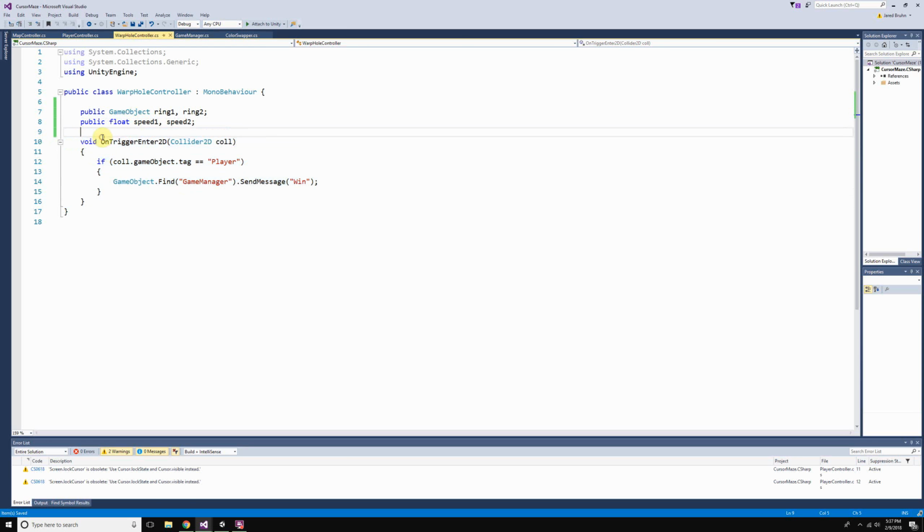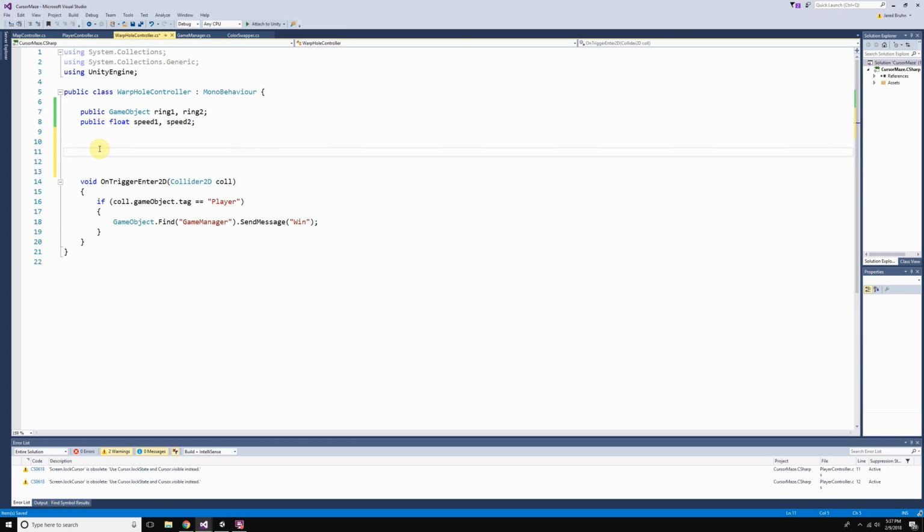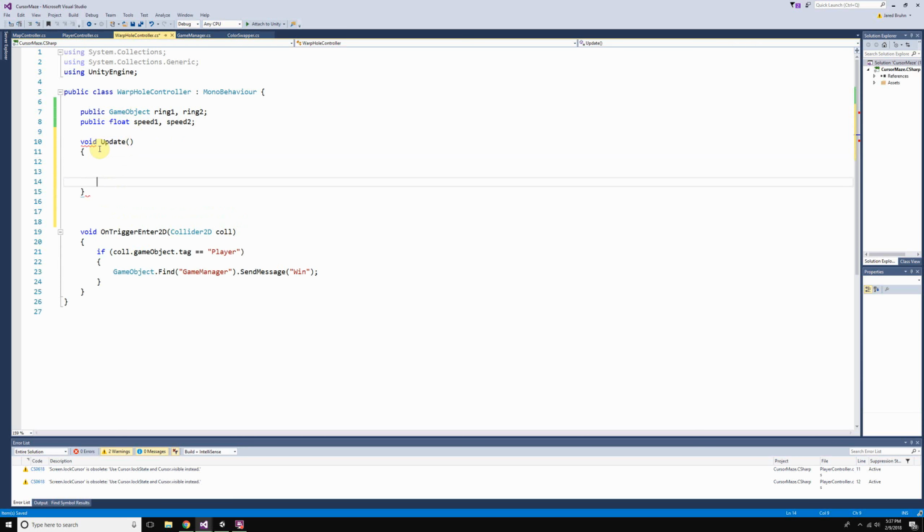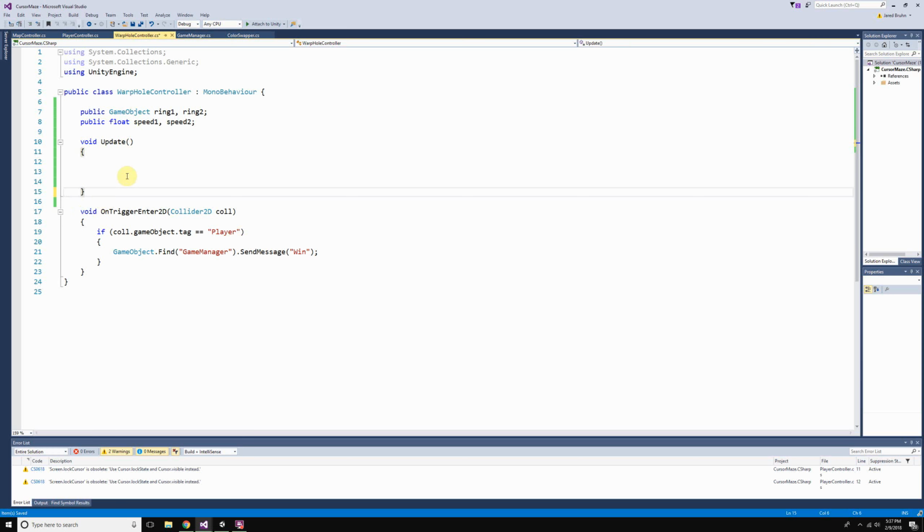We don't want to mess around with our on trigger enter. We just want to do this, and we want it to rotate all the time. So let's put back in our update, and we'll work in there and have it keep rotating on update.